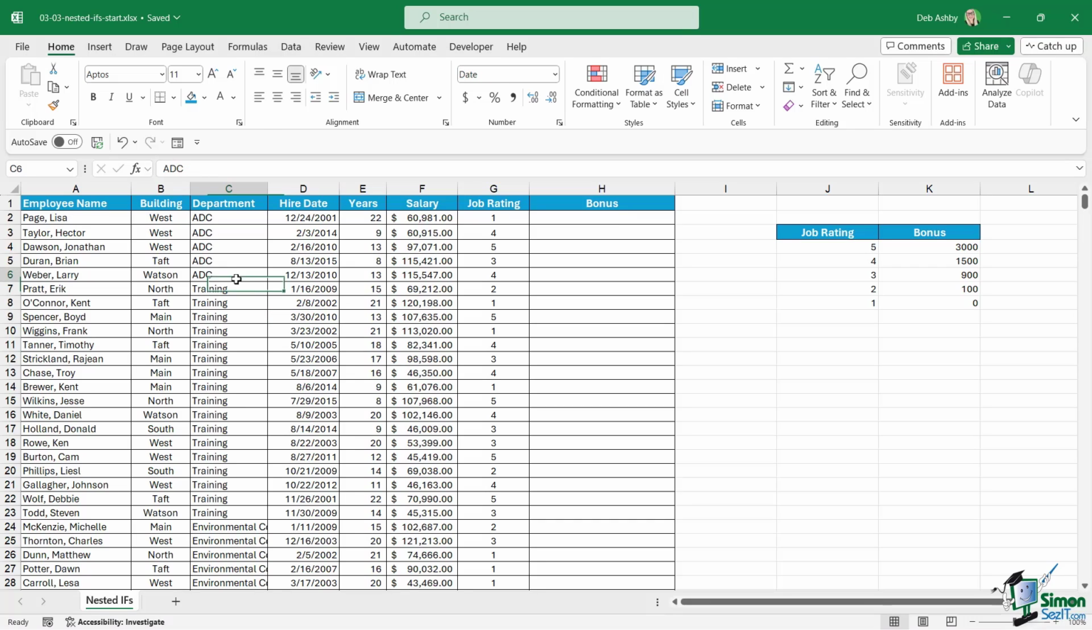In this lesson, we're just using an employee database. In column A, we have some employee names. We have the building they're located in, the department, their hire date, the number of years they've been working at the company, their salary, and then they have a job rating. And this job rating column is pivotal to this lesson.